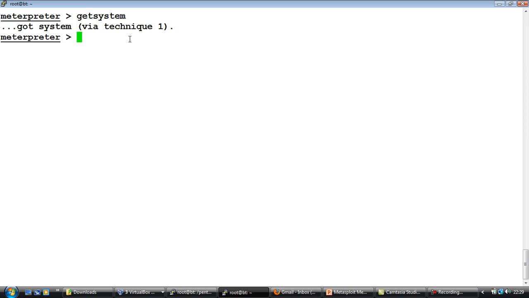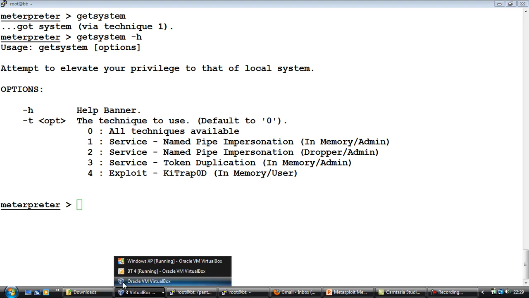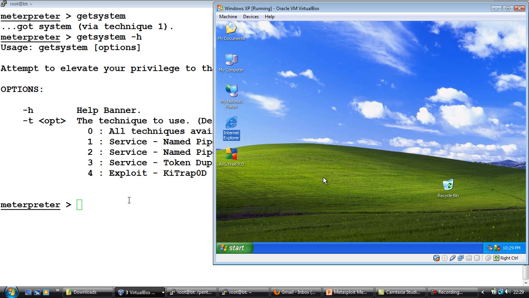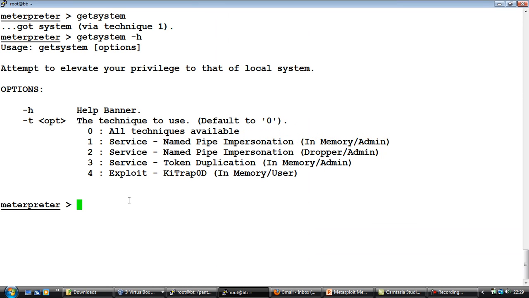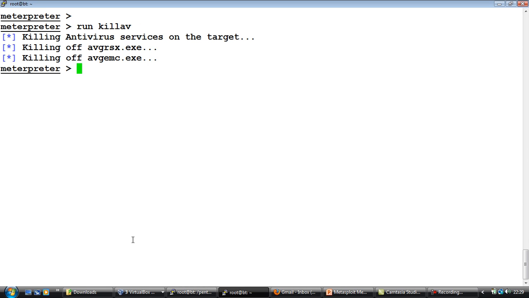Awesome. So using the first technique, which is named pipe impersonation in memory, it was able to get system privileges without triggering the AV in any way, right? Great. So from here, the first thing we want to do is go ahead and kill the antivirus itself, right? So how do we do that? Well, there's an interesting Metasploit script called kill AV. So let's go ahead, run the script.